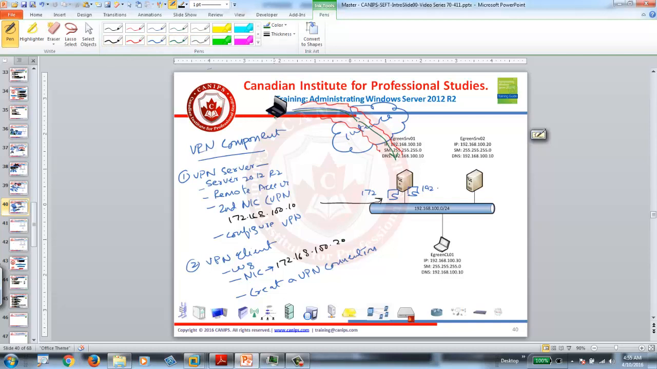Now this machine's IP address is 172.168.100.20. This will connect from here to this network, which is 100.10. As soon as it is connected, the real test will be if this machine is able to connect here and should be able to ping here. So this is what VPN does.